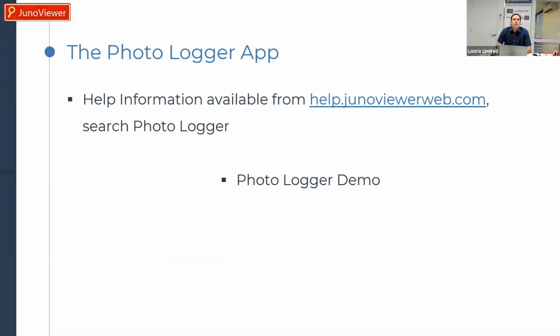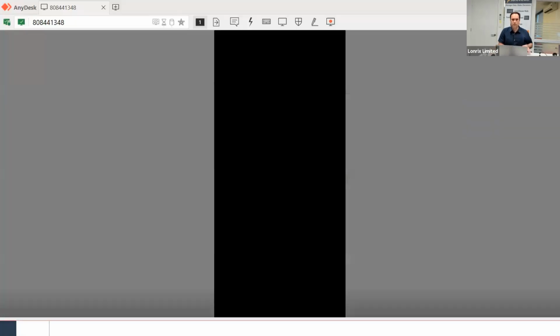Help information on the use of the photo logger is available in the JunoViewer help forum, and you can go to the JunoViewer help forum on help.junoviewerweb.com and search for the photo logger. We'll take a look at the photo logger in action now. So I'm going to just share my mobile screen. There we go.